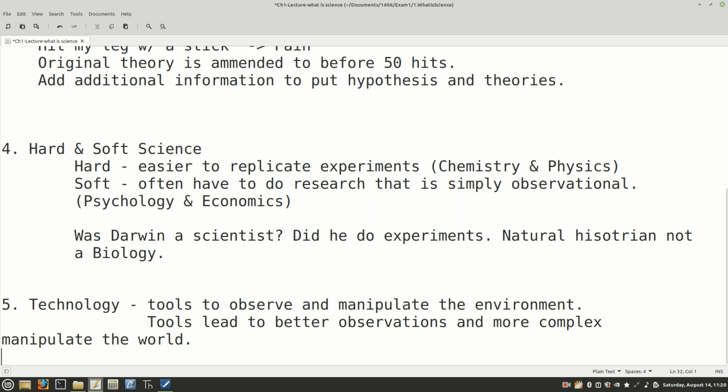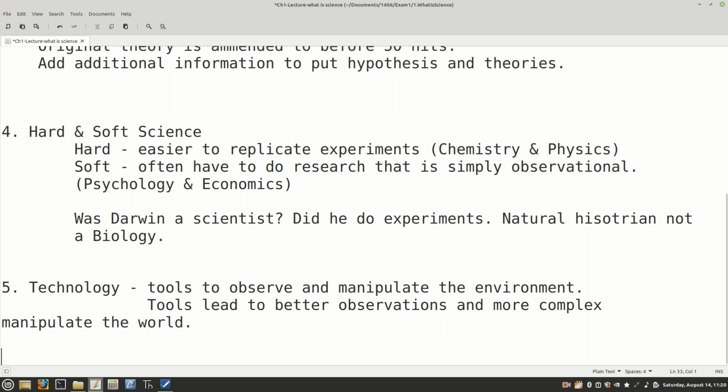But this is the idea that you want technology in order to improve your observations and your manipulations. Well, when you do that, you learn more and you come up with new theories. So the idea is that technology leads to better science. And then once you have your theories, science involves the theories and you figure out how it works. And once you know how something works, you can devise better tools.